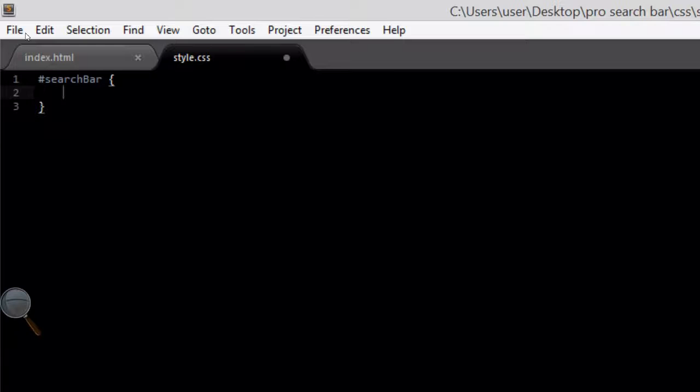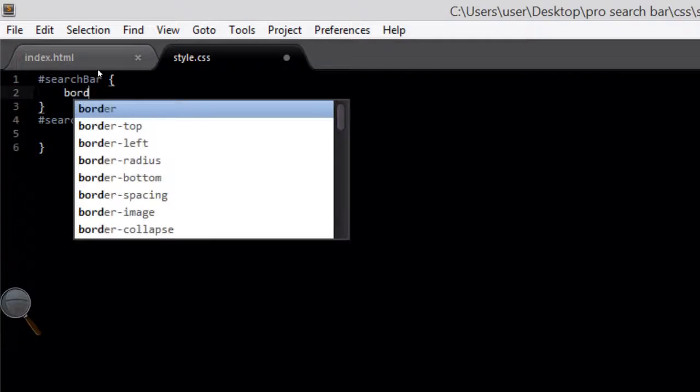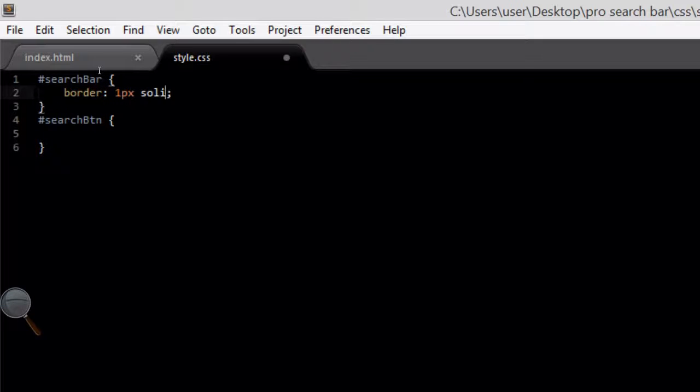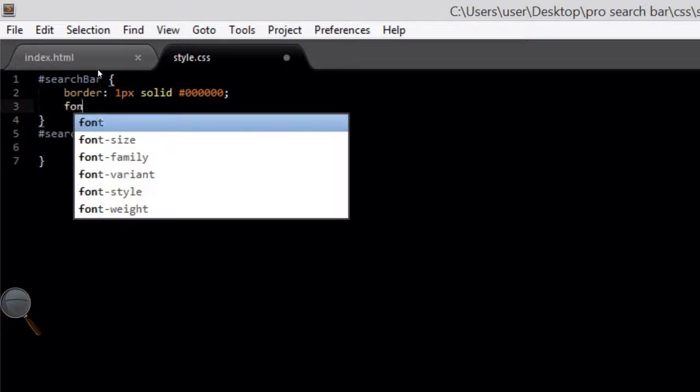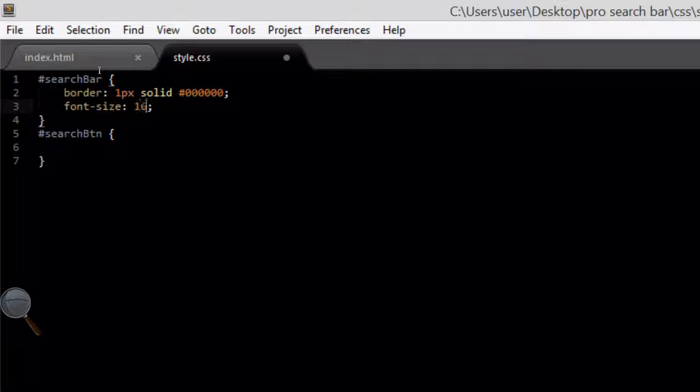So in here then, I'm going to do hash searchBar with a capital B, open and close curly braces, and do the same underneath that, but this time searchBtn with a capital B, because these are the IDs that we are targeting, which we set for our search box, our search bar, and our search button. So in the search bar now, we're going to put border 1 pixel solid, and hash 6 zeros, which is solid black. Okay, so that's going to be a nice 1 pixel solid border, and it's going to be black.